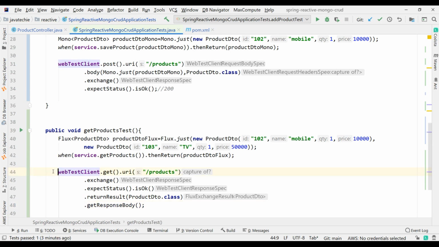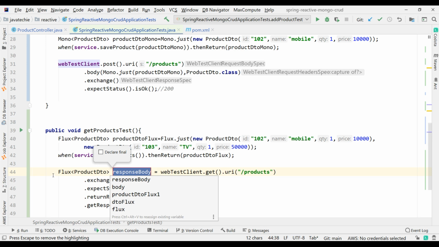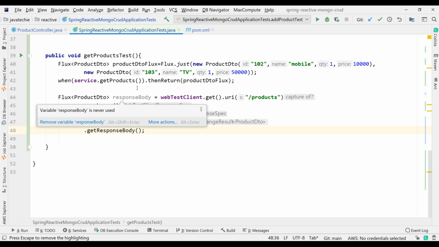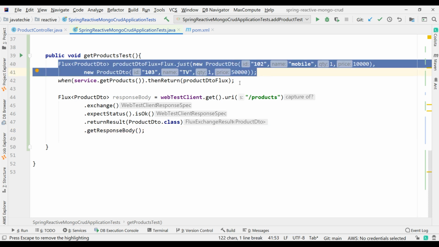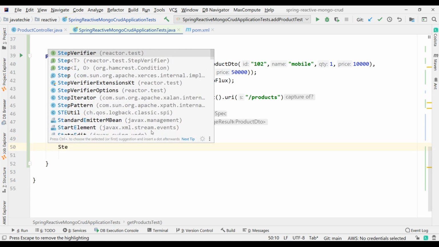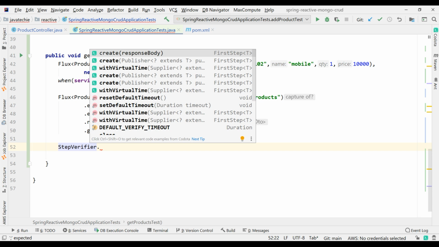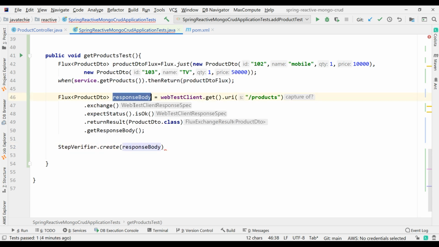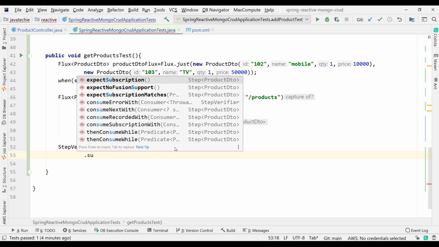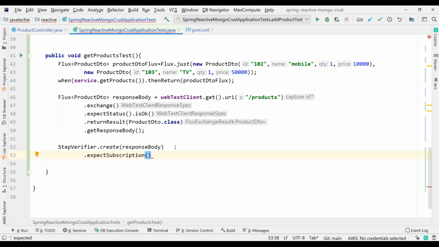Now just capture these to a local variable. Then using the step verifier, we can assert the fields, so that we can verify the get is working as expected. This is what we are just expecting to return. So what I will do, I will just use step verifier dot create, pass this flux of product DTO, then just subscribe it, expect subscription. Okay, then I just expect next.